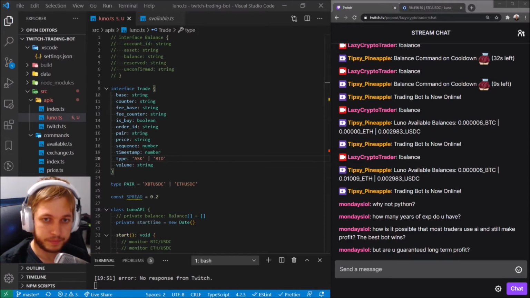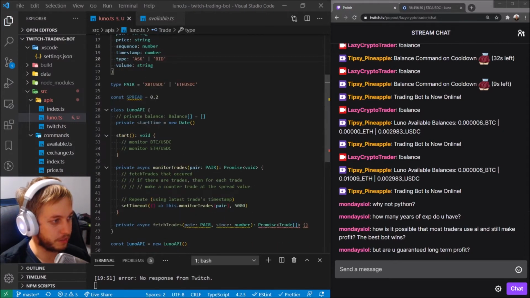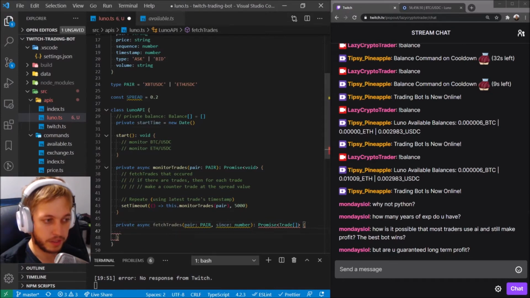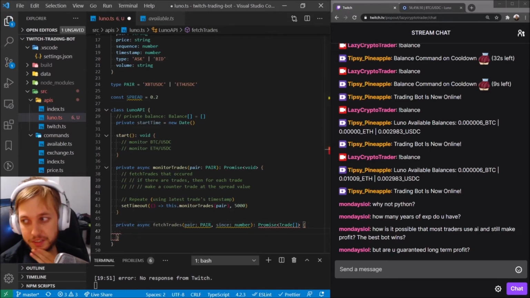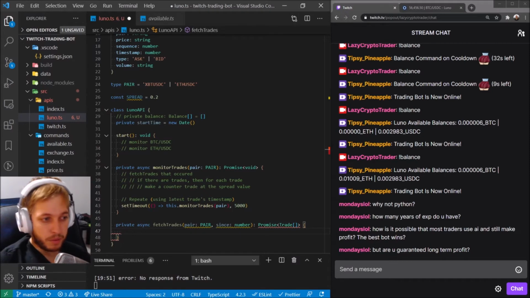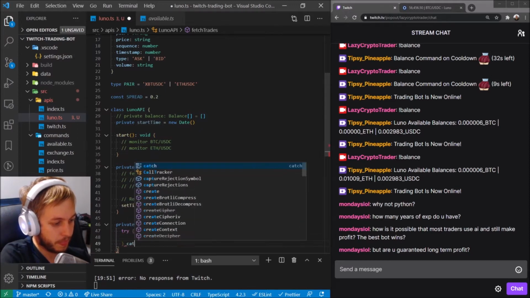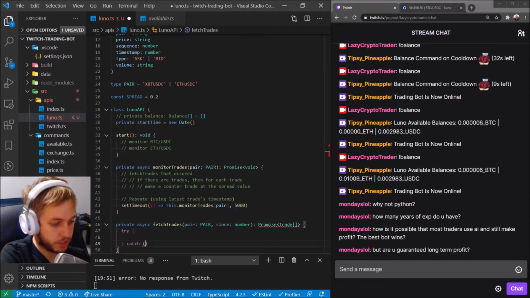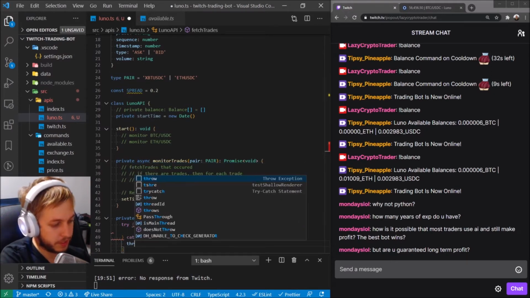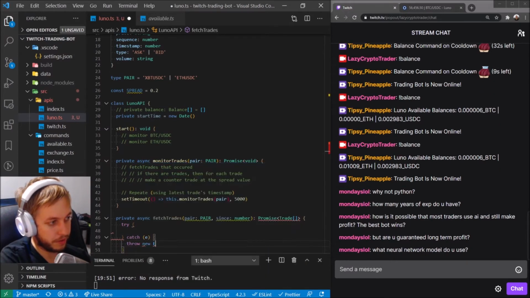Okay. So this is the type of trade that we're going to get. This fetch trades is going to hopefully work in our favor. At least, I don't know. We will see. Right. So we're going to have a try and catch in here. Try catch, e for exception. If an exception does happen, we'll just throw a new error.